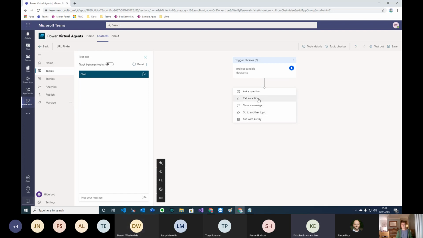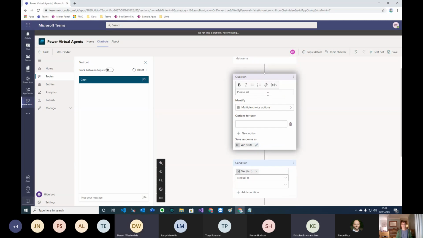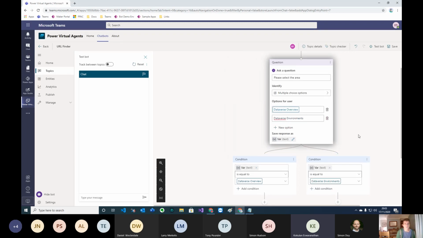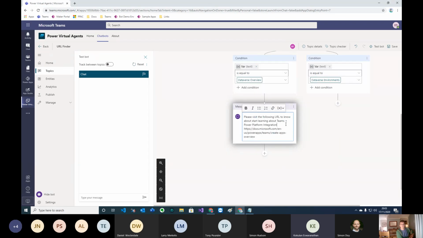So I'm just going to quickly ask a question. But the area, and then let's call it, I don't know, Dataverse overview, and then another one we would like to know about the environment itself. Okay, so it automatically does the branching for us. All you have to do is just do the action or do further branching or calling, so any of these. Yeah, so I'm going to quickly display a message in there. So let's do that, and that's done.